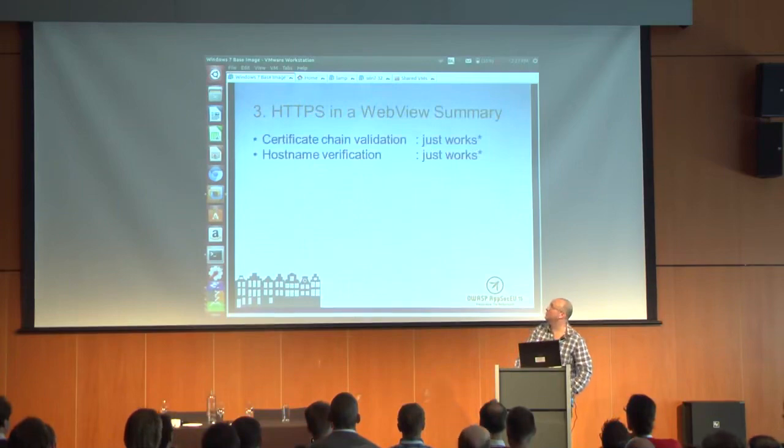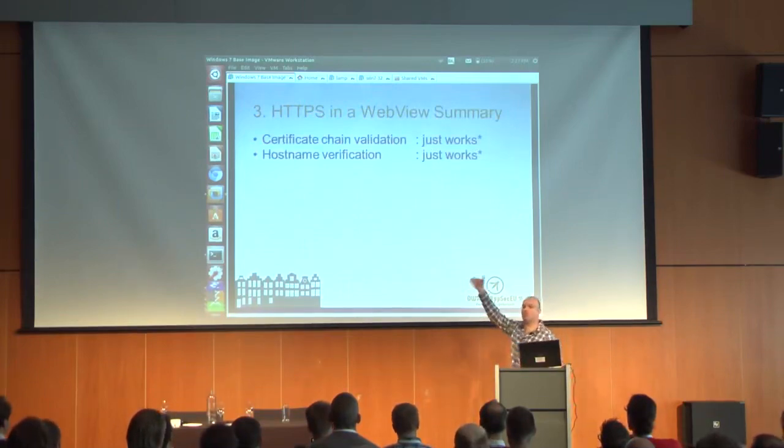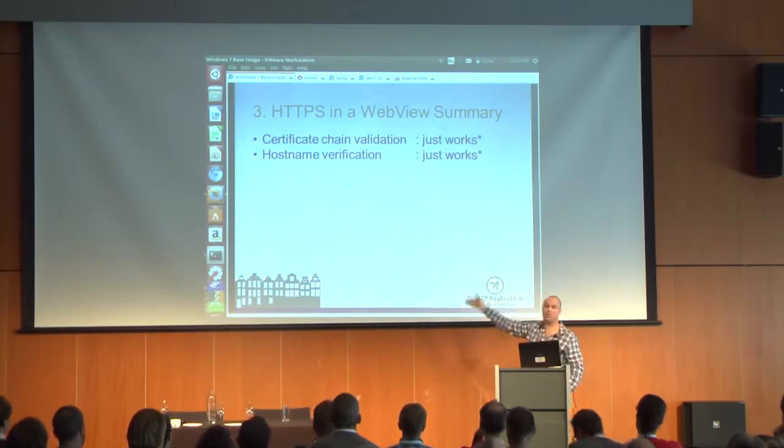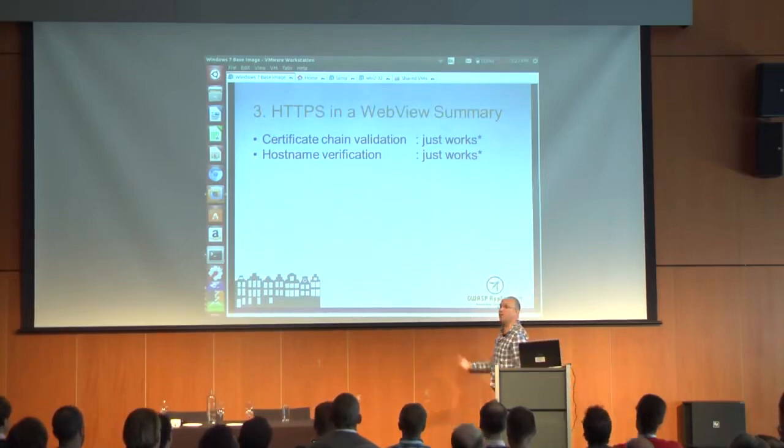So here's the summary. If you just do the default, these things work out of the box for you. Yeah, it's using the system trust store, certificate validation, hostname verification. They just work. If you roll your own, if you see someone rolling their own, that's worth testing because often they screw up.